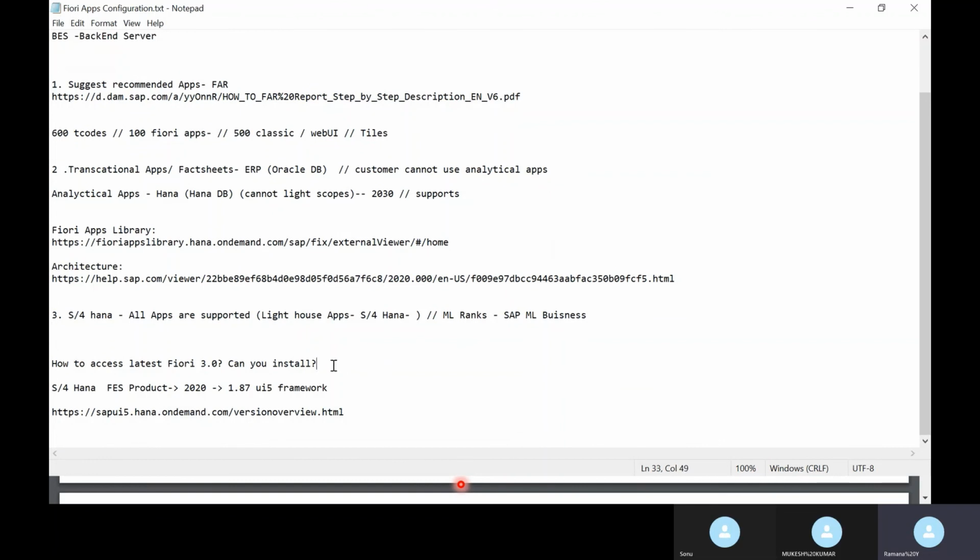And we also looked at whether a customer who wants to access Fiori 3.0 capabilities can access them or not. How do we check whether they are on the latest product? FES 2020 is the latest product, and if they are on the 2020 product, they can access all the framework. In the 2020 product, currently it is still 1.84. They can access it. And how do we check?